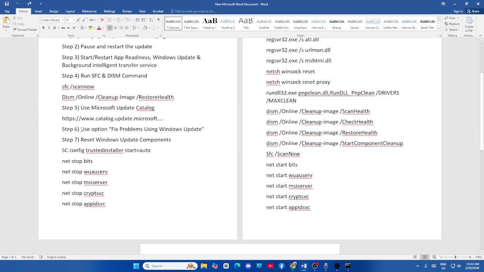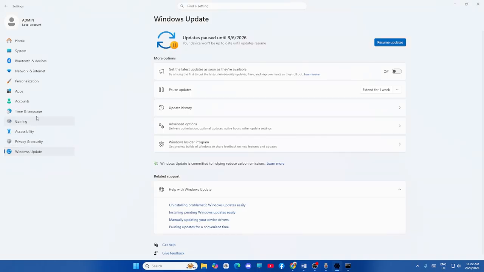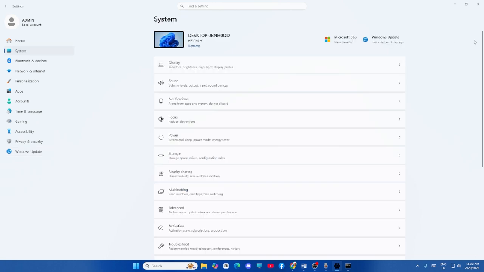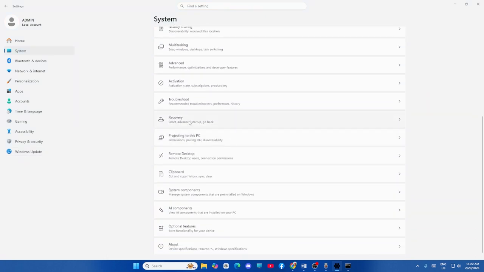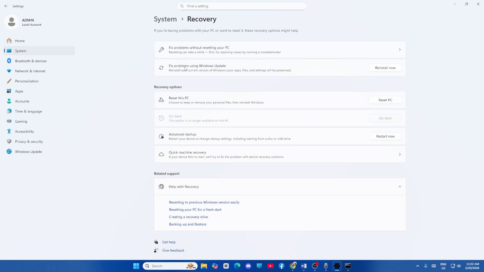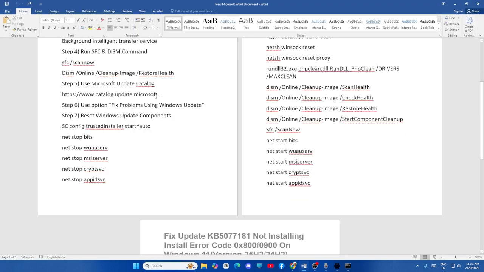Next, use the option to fix problems using Windows Update. Go to Settings, then System. Scroll all the way down and navigate to Recovery. From here, go to Fix problems using Windows Update and go for Reinstall now. Keep in mind this will reinstall the current version of Windows, while all the apps, files and everything will be kept. Afterwards, check with it.